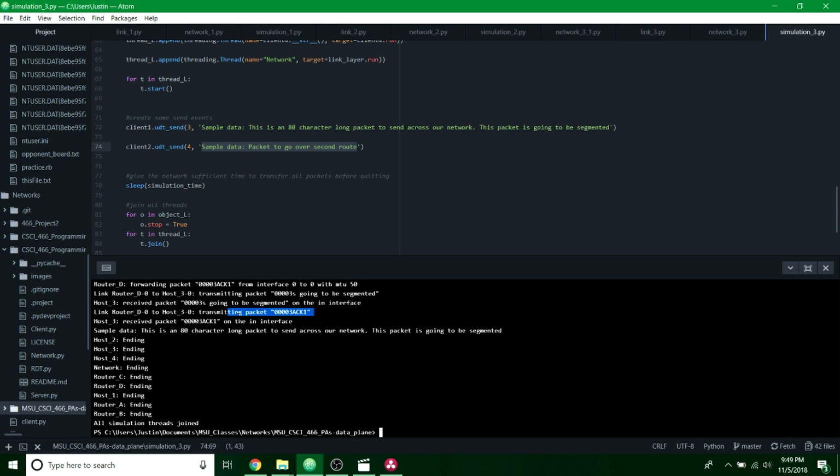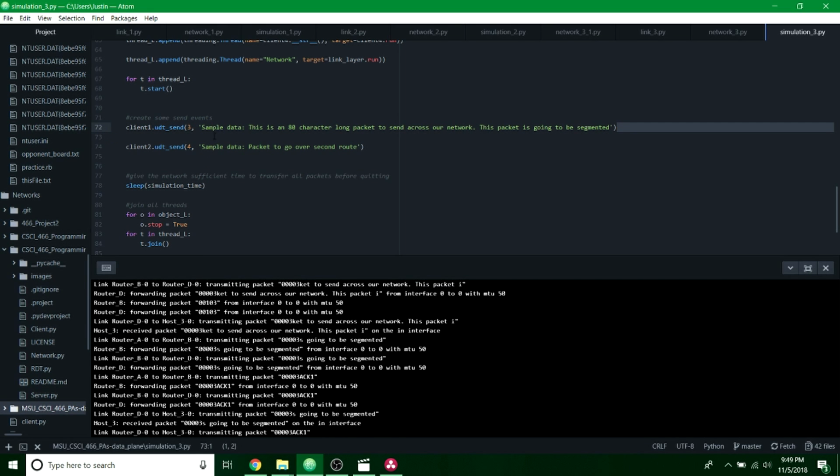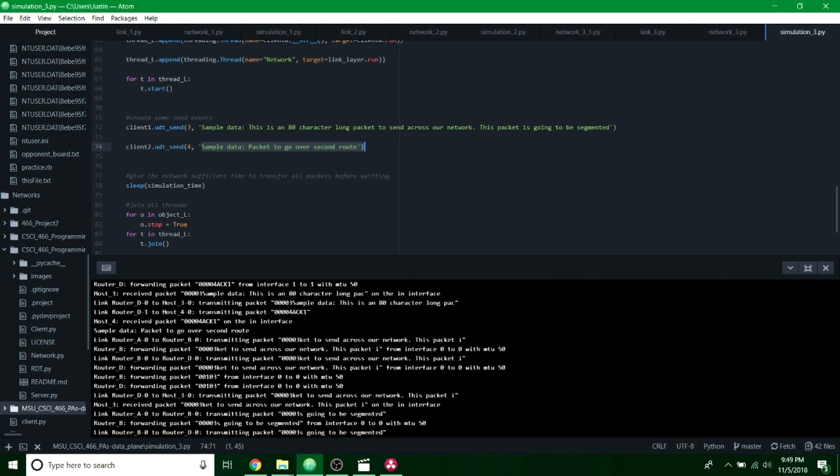So host 3 finally receives the acknowledgement from the client 1, which means that this packet right here is finished transmitting. And this packet reaches a lot earlier because it essentially doesn't have to do any segmenting. Host 4 right here. Host 4 receives the acknowledgement, and then we see this message right here from that one.